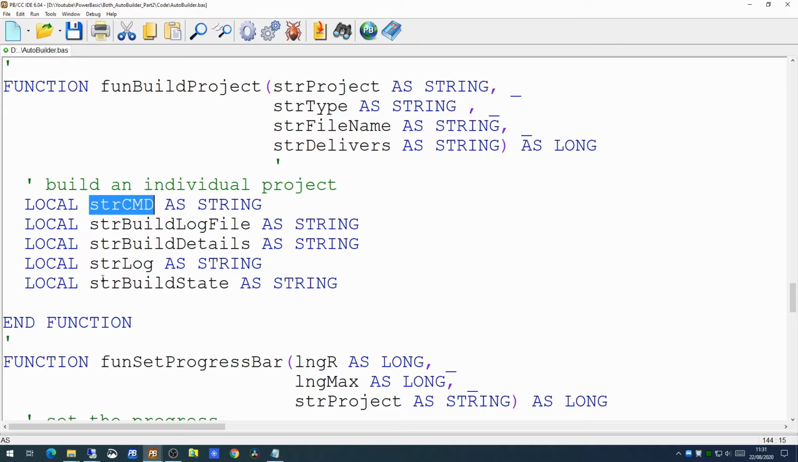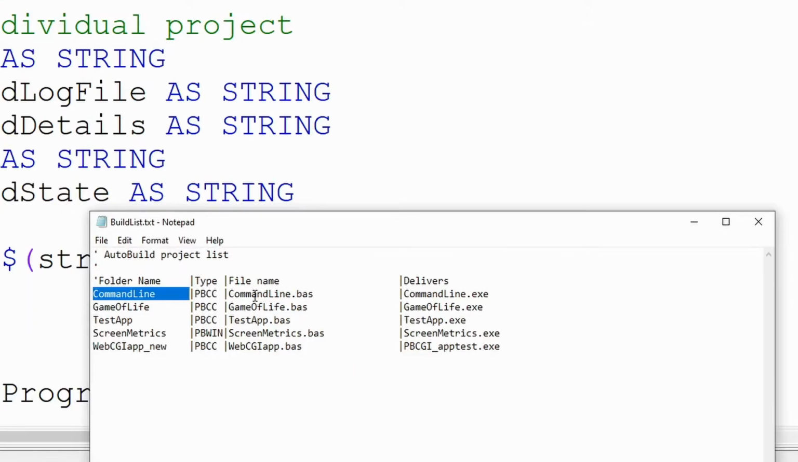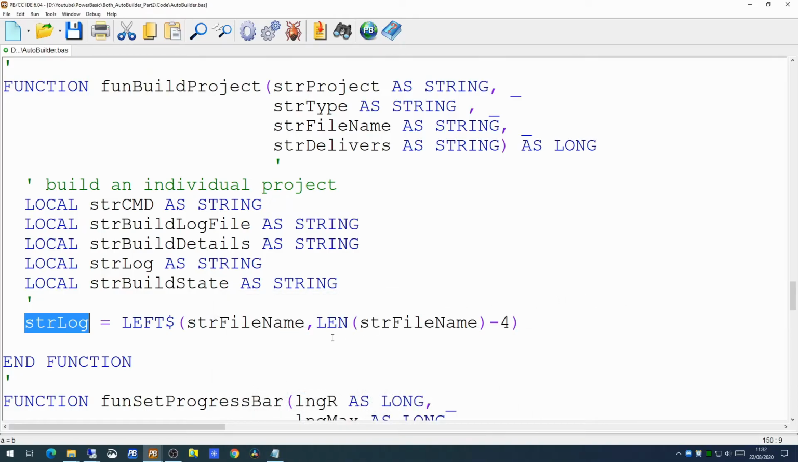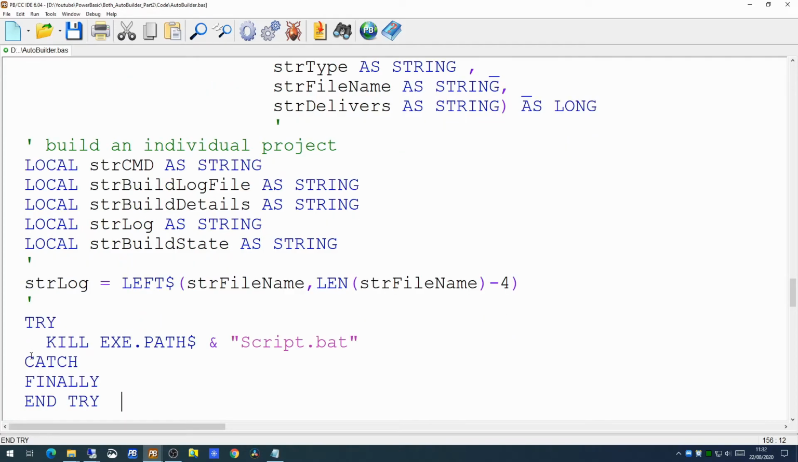So the log file is the log which is going to contain the output of the compilation. So we're specifying the log file first, which is basically taking the 4 characters off the end of the file name. So if our file name is commandline.bas, we're just populating in the log file commandline. And we're going to populate a batch file. And it's the batch file we're going to be calling that's going to individually build this particular project. So the first thing to do is to kill off any script file that's lying around.